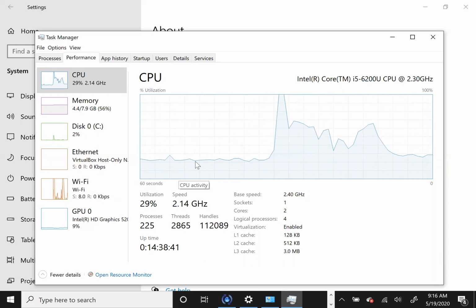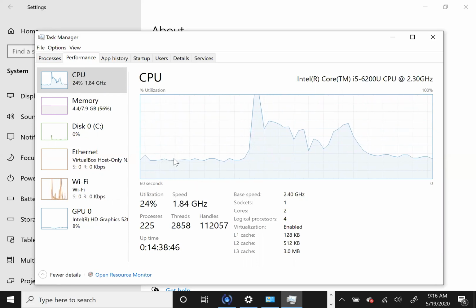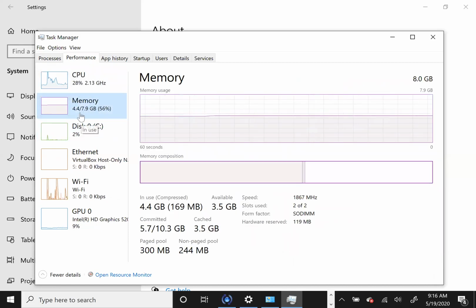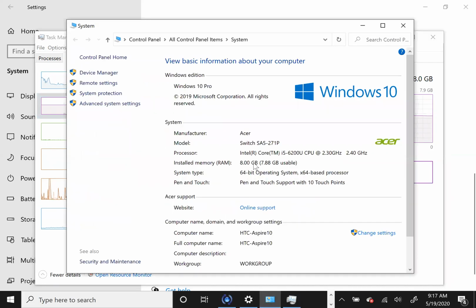Mine is probably like this because I have a ton of stuff open. There's tons of things open there. So if you have a bunch of stuff open, there it is. The CPU though is really only being used not even half. Then we look at the memory right here. This is the RAM that I have. And according to this system, I have 8 gigs, if you remember that. 8 gigs right there. That's what it says that I have.